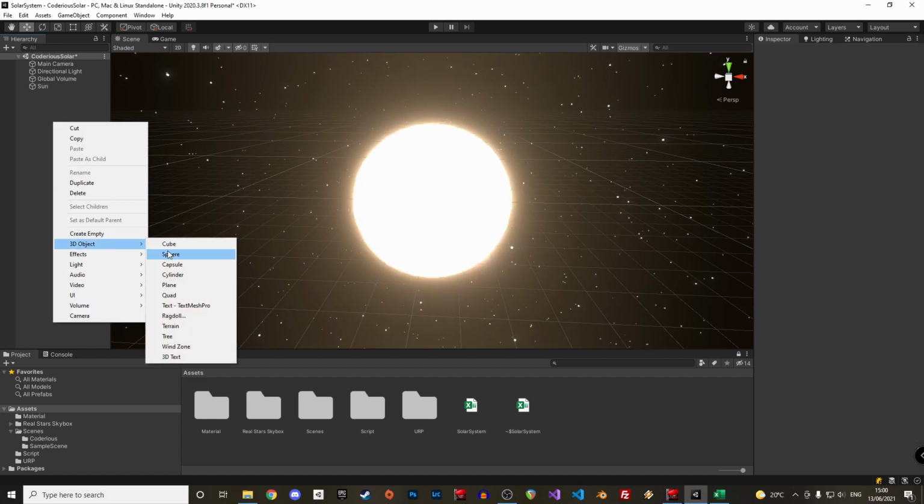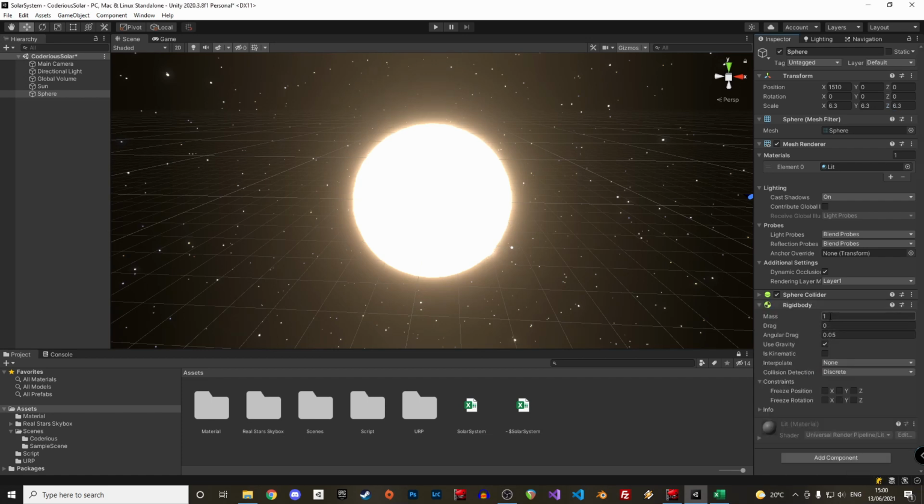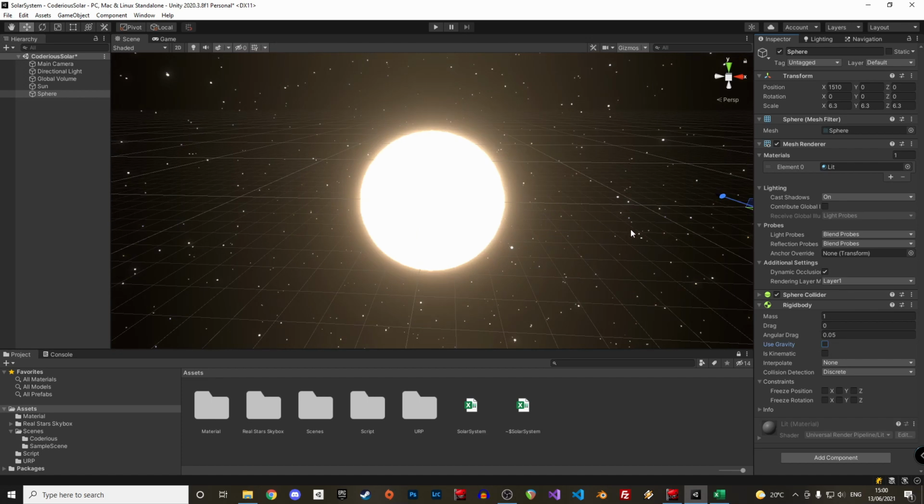Let's add the Earth at a distance of like 1510. It's the distance in million kilometers multiplied by 10. It's not real, but at least we can build the solar system in a consistent manner. Its size will be 6.3. We add a rigid body with a mass of 1, as masses are in Earth mass, so the Earth has a mass of 1, and we disable gravity as well.